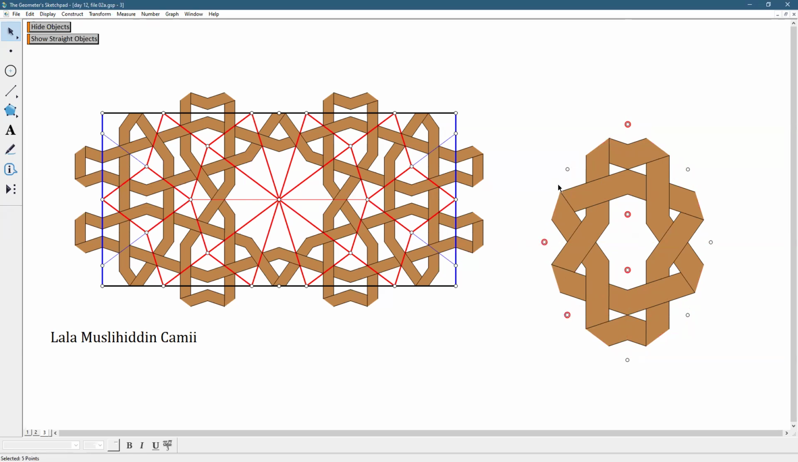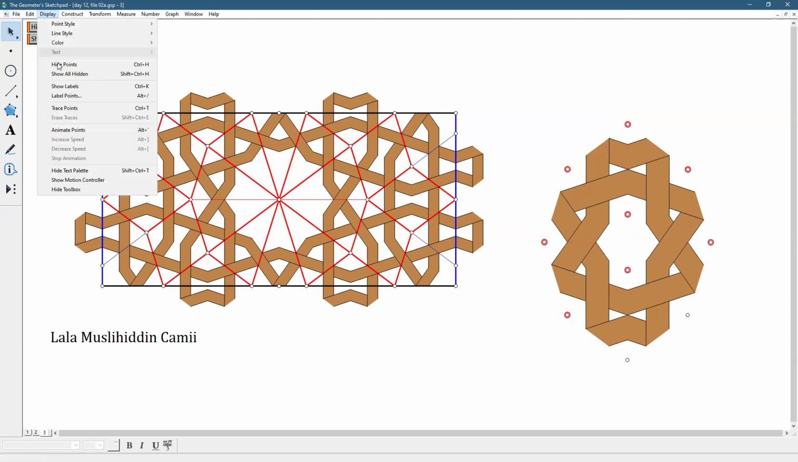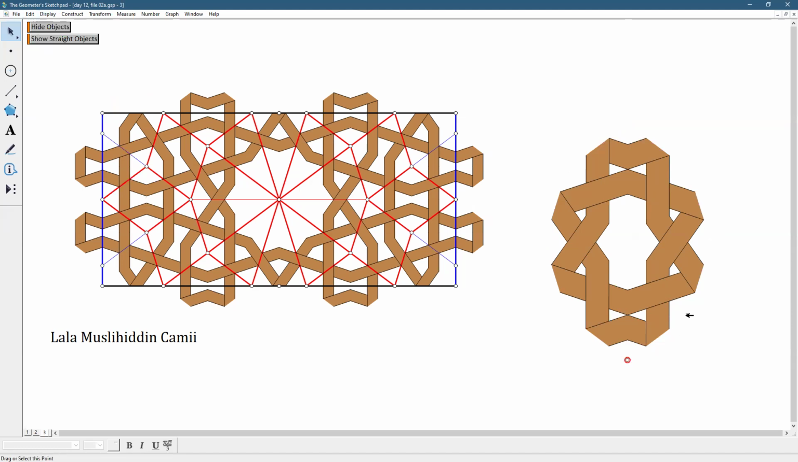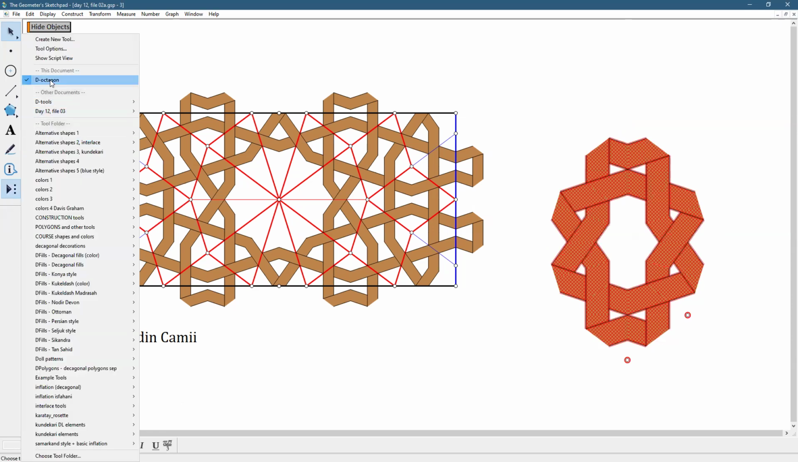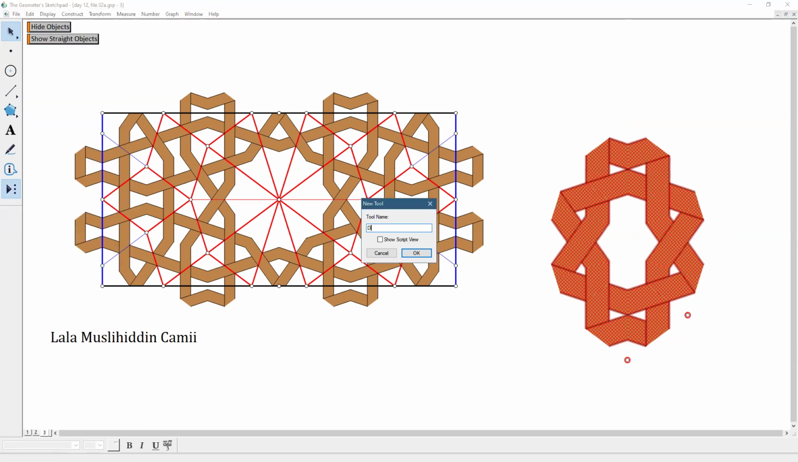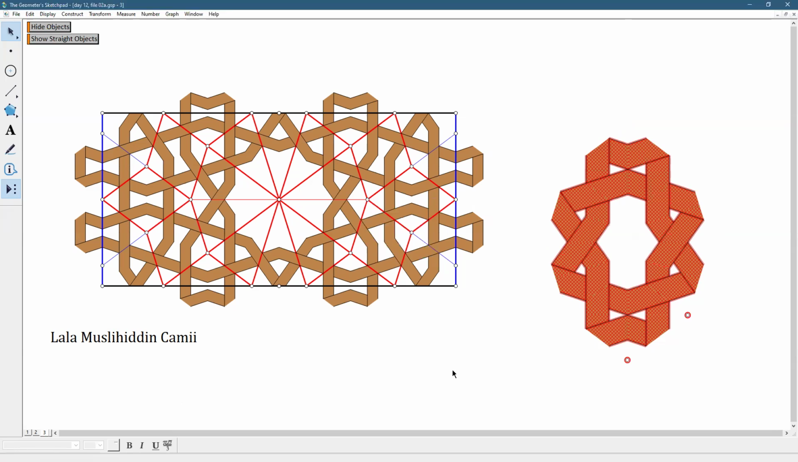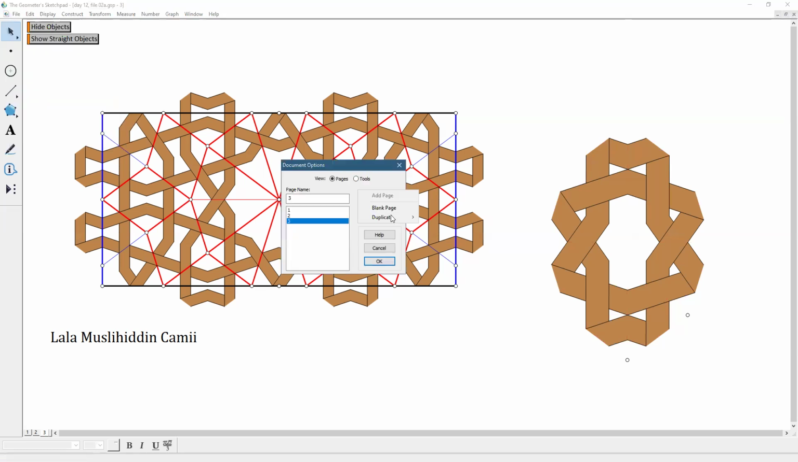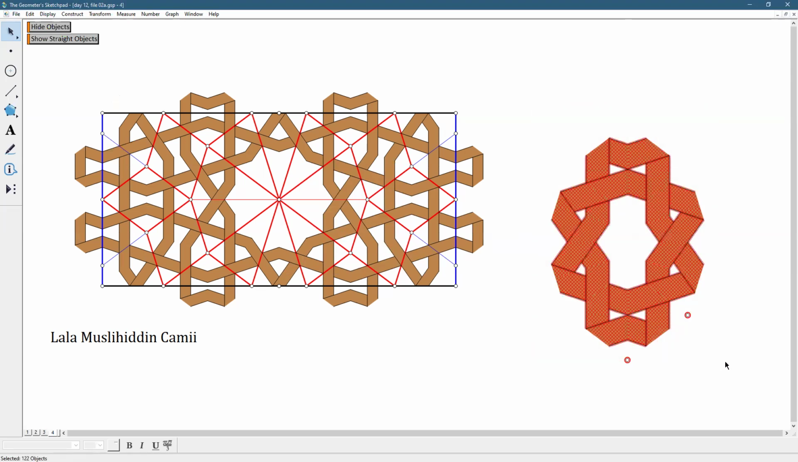Okay, now I don't need these points. Okay, and now these were the two main points. So I do this way and then create a new tool, and so I will have the octagon pattern. Yes, okay. Now let's move further. So File, Document Options, Add, Duplicate, Page 3. Okay, great. I don't need this one.